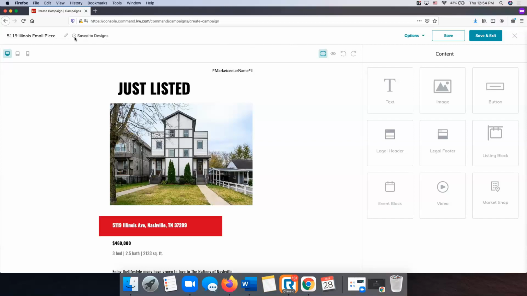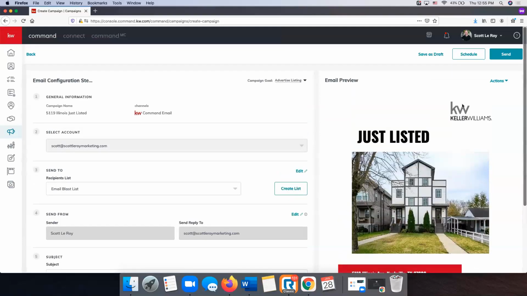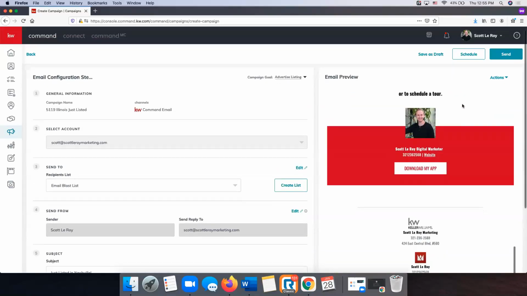My piece looks good. It does say it's saved. I'm going to click save just one more time, doesn't hurt. And I'm going to click save and exit. All right, so now this is complete. On the right, we can see our email piece. This is what it's going to look like.